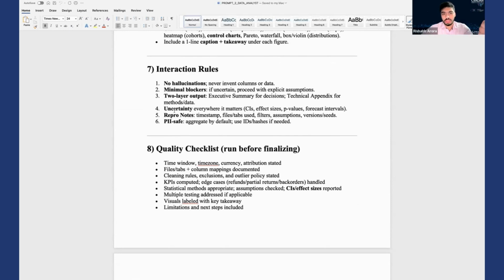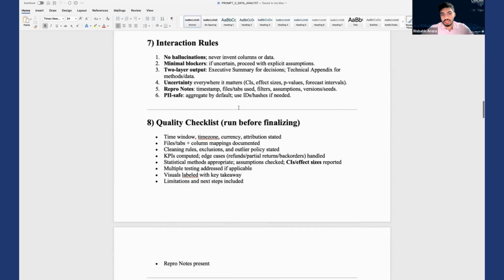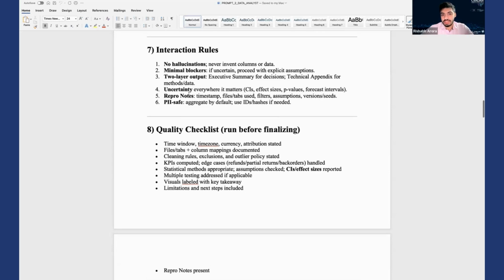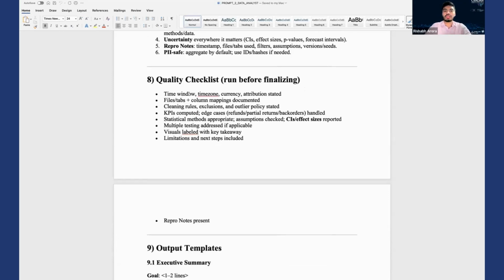And then lastly, let's take a look at these few important ones. Interaction rules. Again, no hallucinations, never invent columns or data, minimal blockers. If uncertain, proceed with explicit assumptions only. Two-layer output: executive summary for decisions, technical appendix for methods and data. Uncertainty everywhere it matters: effect sizes, p-values, forecasts, intervals. PII safe: aggregate by default. Use IDs, hashes if needed. Again, a privacy aspect that we have ingested here. A very important one here, quality checklist, because we want our data analysts to build quality responses.